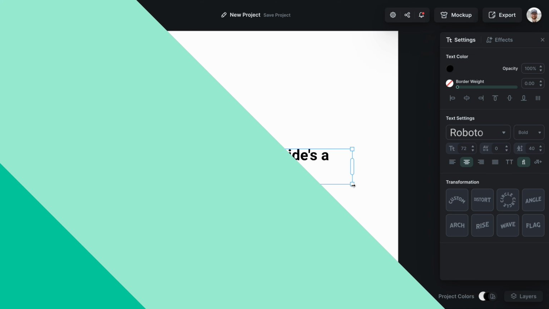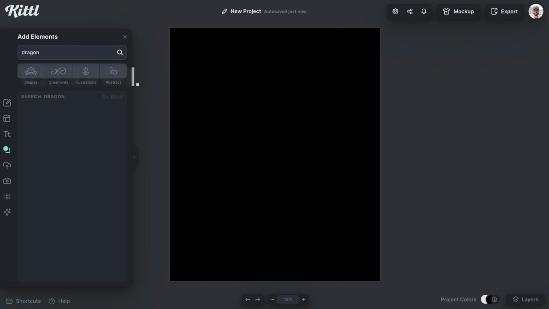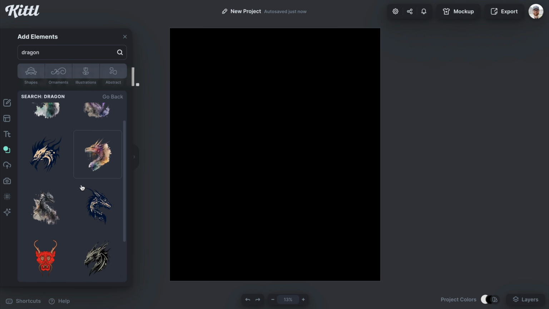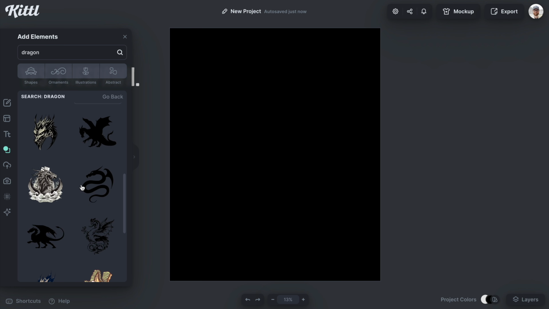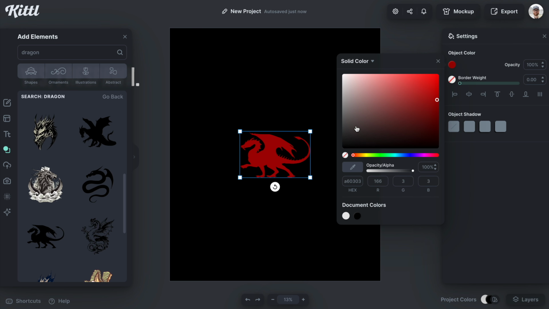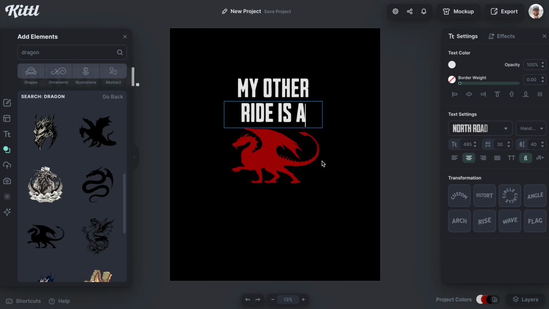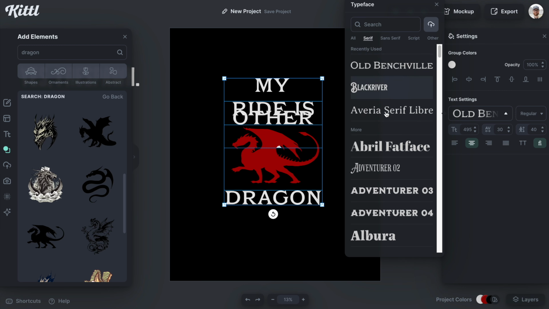Maybe not every single one of those is an idea I want to use, but I will use this one. So I'm going to go in the elements here. I'm going to select a dragon icon. I'm going to go for a basic t-shirt with text and just an icon of a dragon here. I'm going to make the dragon red. I'm going to enter some text. I'm going to put my ride is a dragon.